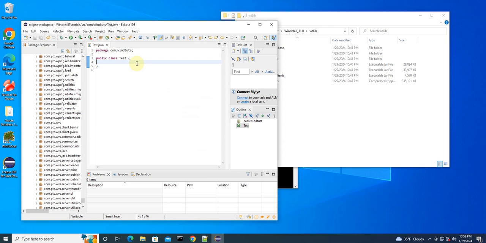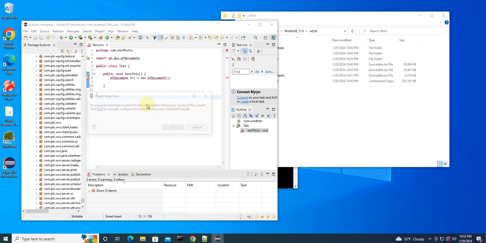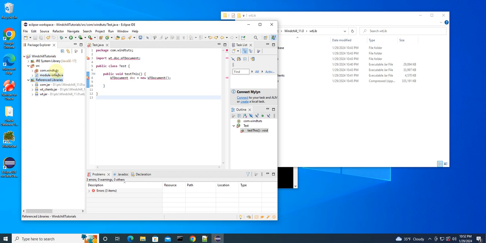So now if I wanted to, I could do this. Public void test this. And I could do doc equals new WT document. Okay. Control Shift O to bring the library in. Control S. And then what does this say? It's not accessible. Okay. So I wonder if it's because it's in the module library.